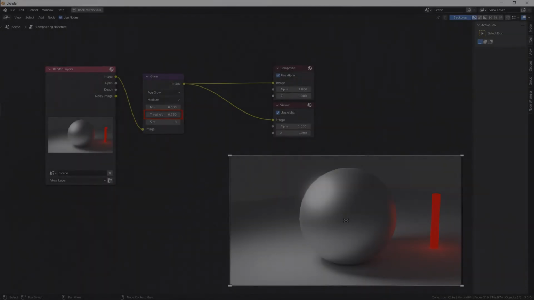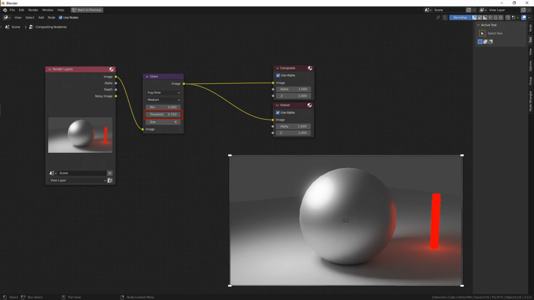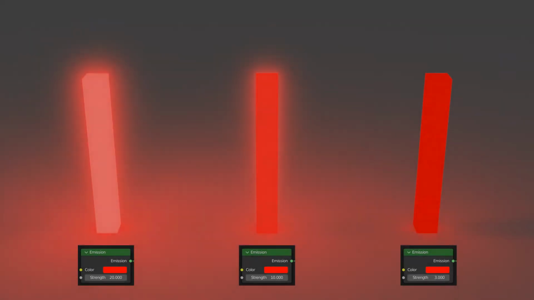If you added glare node, but there's still no bloom, you can decrease a threshold. With this option you can also achieve this kind of metallic shine. Another option is to increase strength of your emission material.